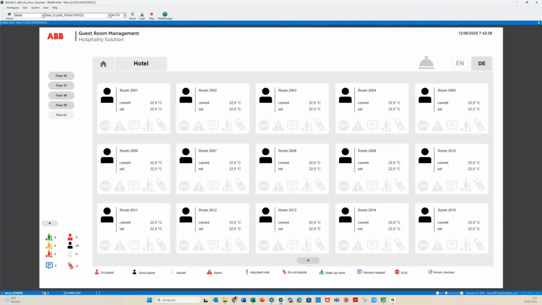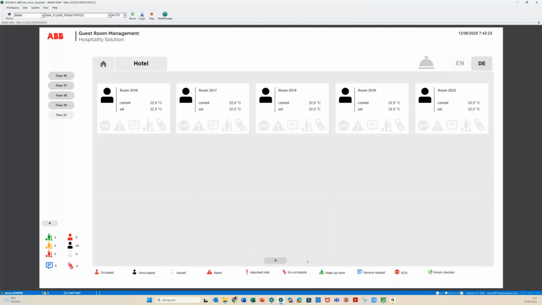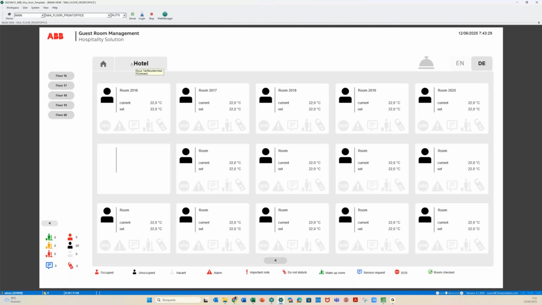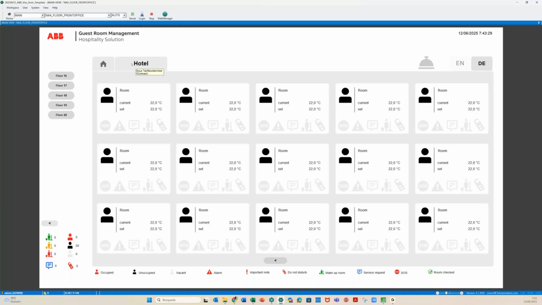This is the room, 2001, 2015. And if you want to go to the rest of the rooms, just press this button and you go up to 2020. This is what we can get. So if we go to hotel again, we see all the floors. And you can see the information from each room, etc.